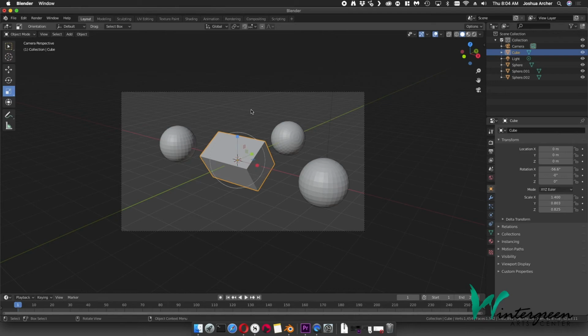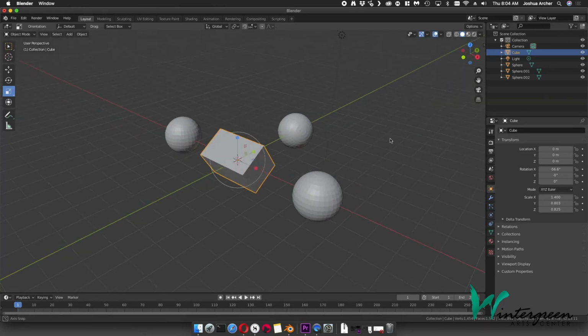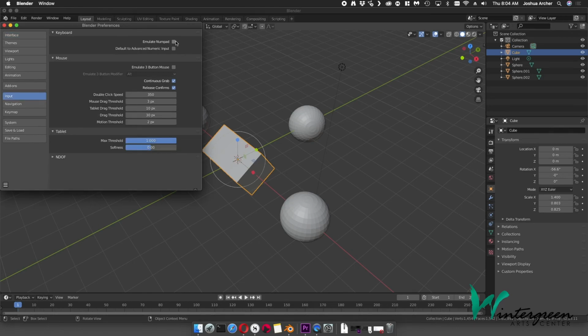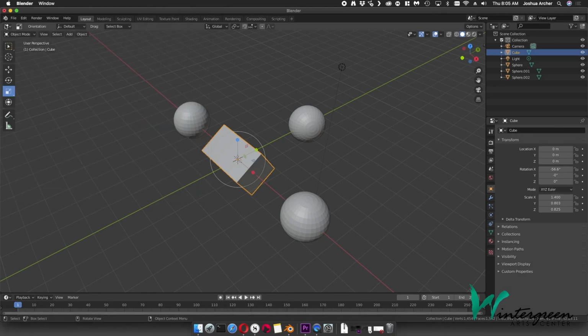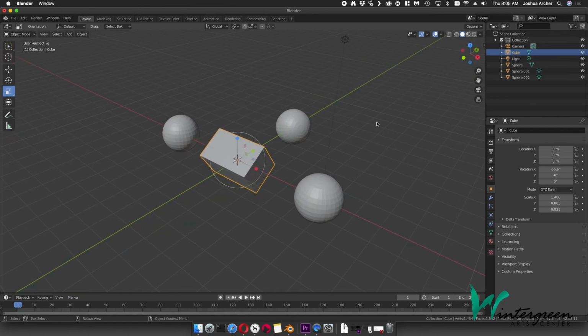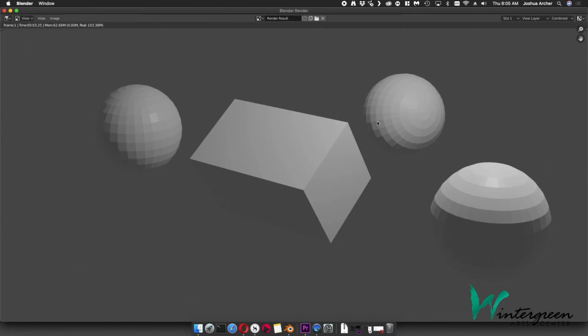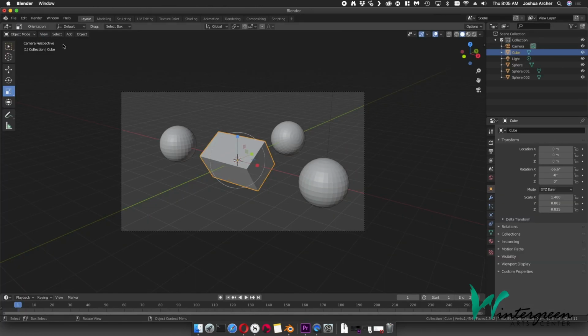Bring me back here. I should also mention that if you don't have a number pad, let's say you're on a laptop, you can go up to Edit, Preferences, choose Input, and you can emulate a number pad, which turns the number keys at the top of your keyboard into a number pad. Close out of the preferences. And that's it for today. Don't forget that when you go to your camera view and you render by hitting F12, to save your image under Image, Save As, and then you can post that image to Facebook.